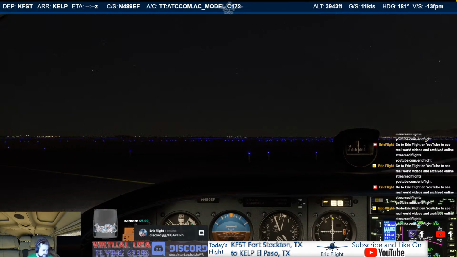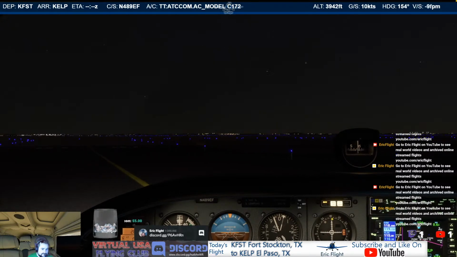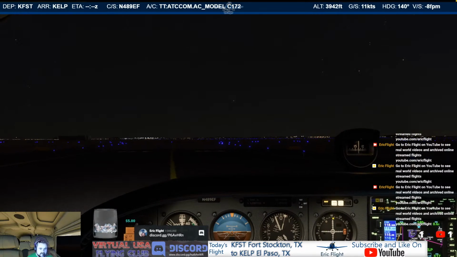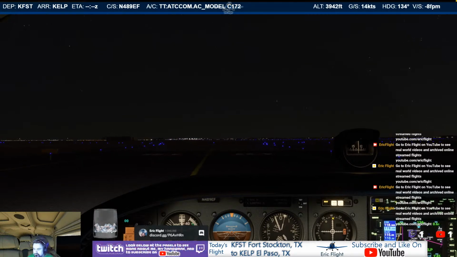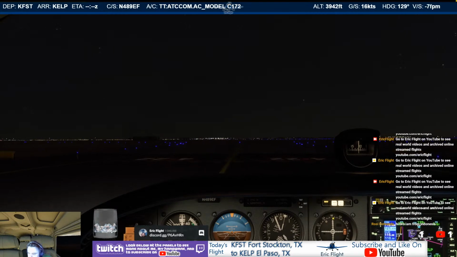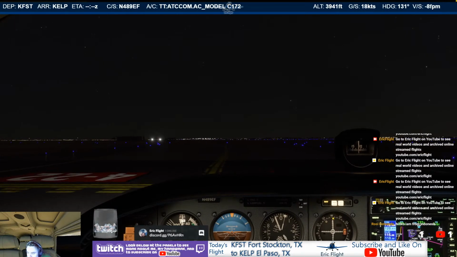Cessna 9 Echo Foxtrot, exit runway when able. Yep, Quebec. So we're on Quebec right now. Cessna 9 Echo Foxtrot, contact ground on 121.9. So I gotta answer him back and say 121.9.